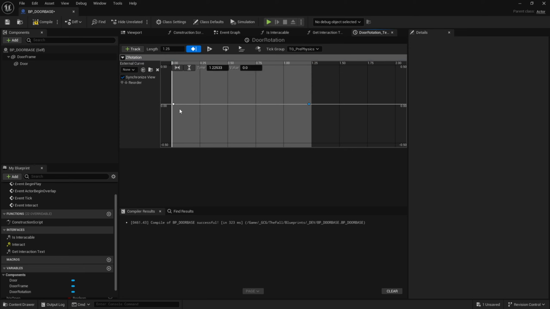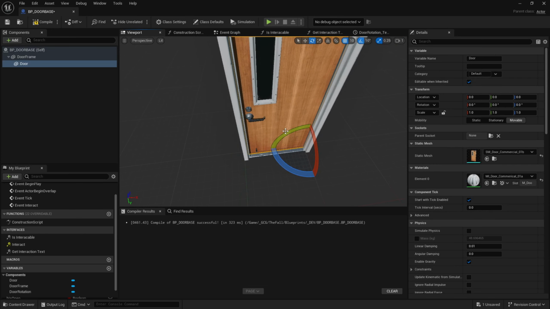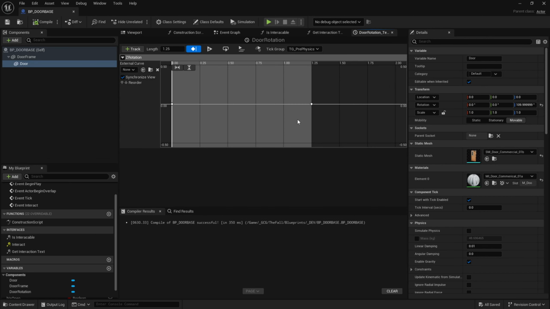Shift click twice, once at the beginning, once at the end. Click the first one, change that to 0, so the time is 0 and the value is 0. Hit enter, that helps. And then click on the last one. We're going to put the time at 1.25. Just quickly before we finish this off, go over to your viewport, select your door, and make sure you're in rotation mode. It's at 90, and we want this to open to about 110 degrees. So go back to your timeline, click on that last one and set the value to 110.